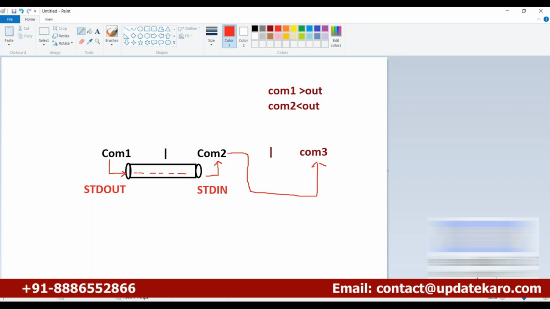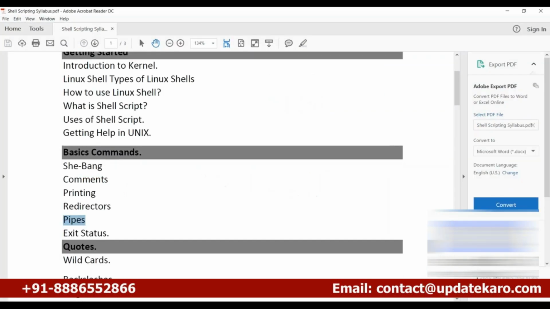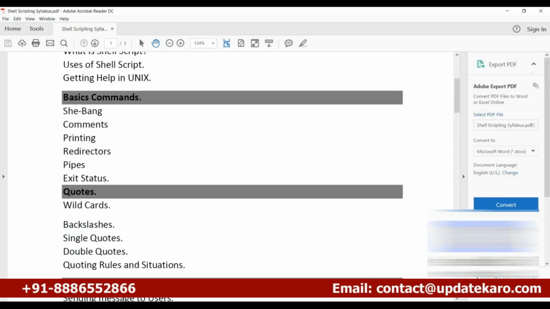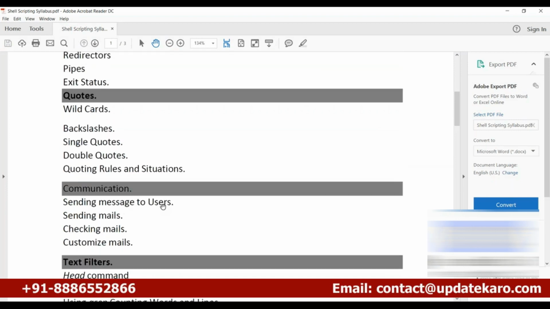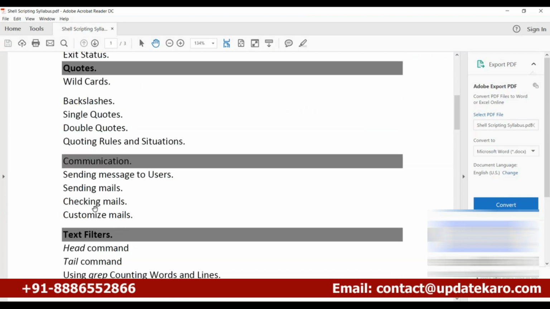Okay, so that is about the basic commands, and I have only 5 minutes left. If I start wild codes, I'll not be able to complete. We have communication. So how do you send a communication? Okay, so to another user, whoever is logged in.